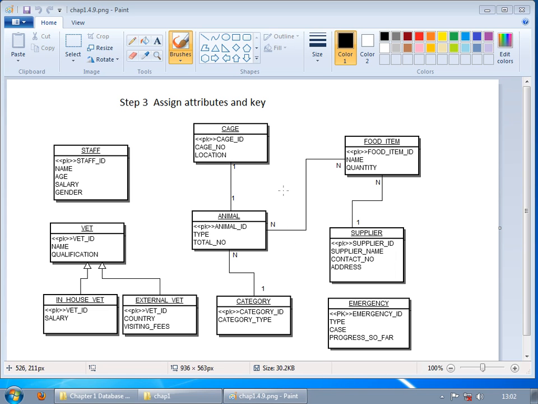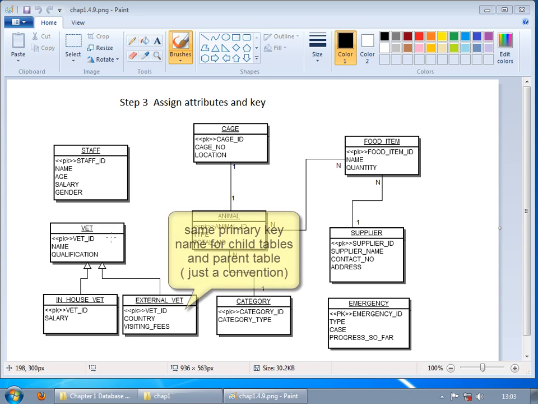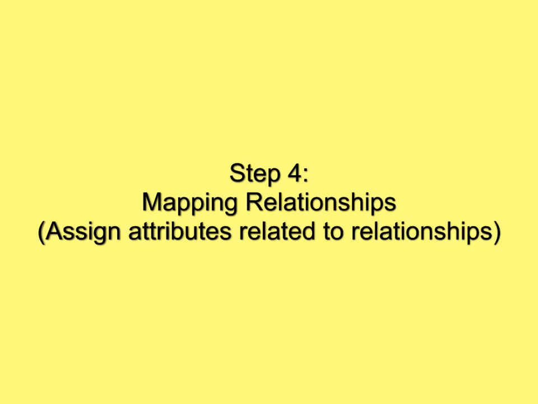Now, after modeling the relationships, the third step is assigning attributes and the keys. So I've put some attributes in all the entities, and I've assigned primary keys for each entity. Over here, the primary key is denoted using the PK stereotype, and there is a specific convention followed for naming the primary key: entity name underscore ID. And for the generalization relationship over here, the same primary key is used for the parent table as well as the child tables.